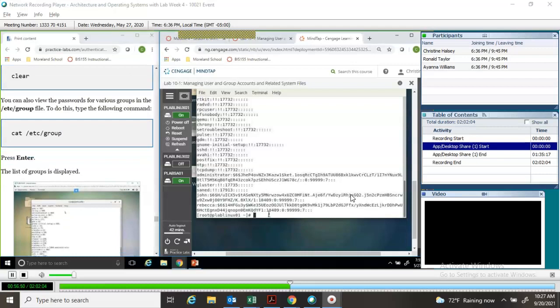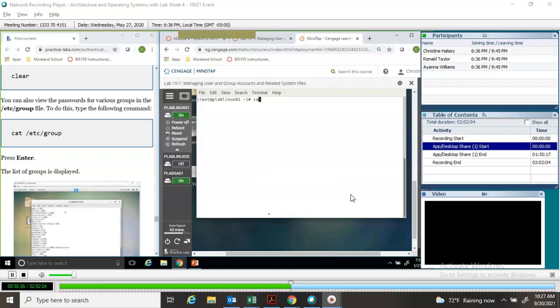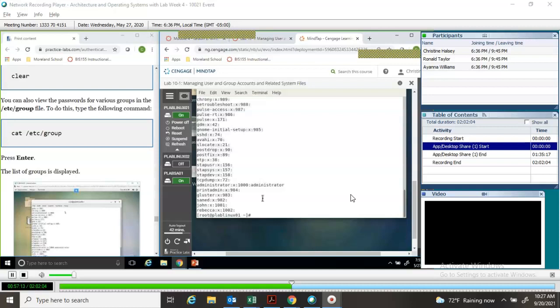We can also view the passwords for various groups. So let's clear the screen and then cat /etc/group. And there's the passwords for various groups.